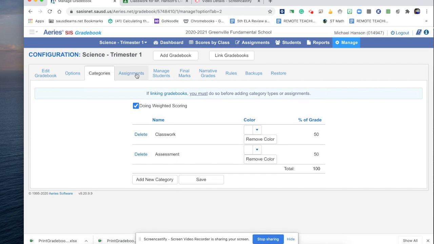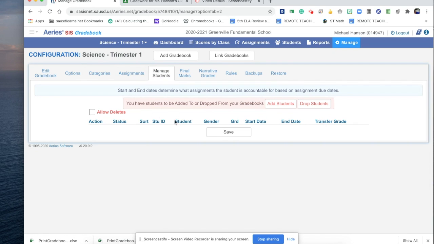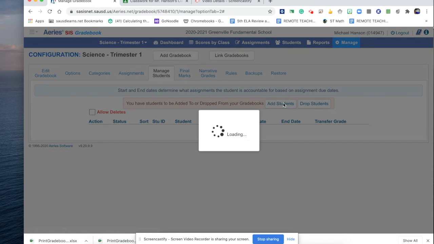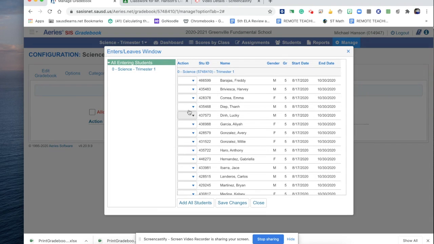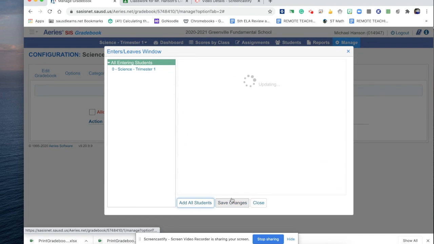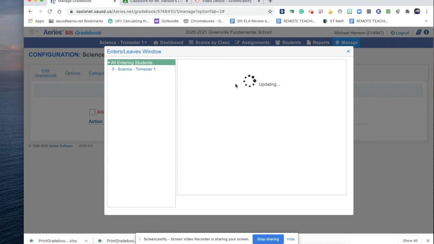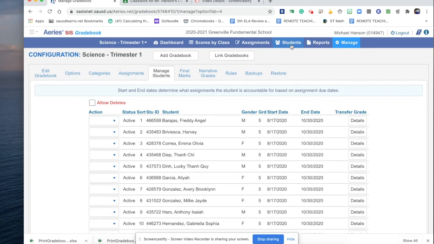Now we're going to skip assignments until after we have managed students. So I want to add my students. I'm going to click add, and I'm going to add all. It's going to bring all the students in. When it says process complete, you're going to have a class full of students. So click that, and you can see the names of the students by clicking here.